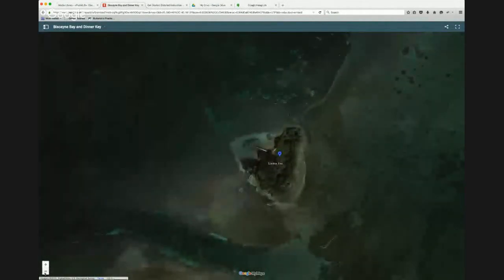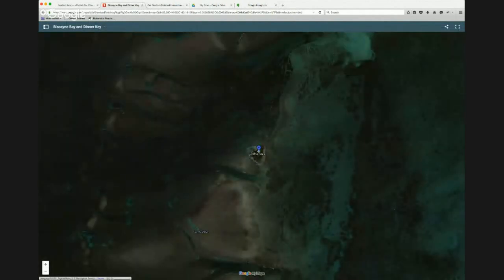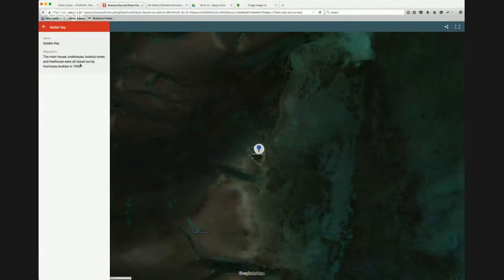Waiting for Google here, and it's giving me an error. It's a Google error. I don't think it's my error. Either that or I pasted the link wrong. Here it is. Problem with Google. So there's Soldier Key, and these are live maps that you can move around. These aren't just images. These are interactive maps. I can click on there, and main house, cookhouse. These are my notes that I made on this map in Google Map Maker.